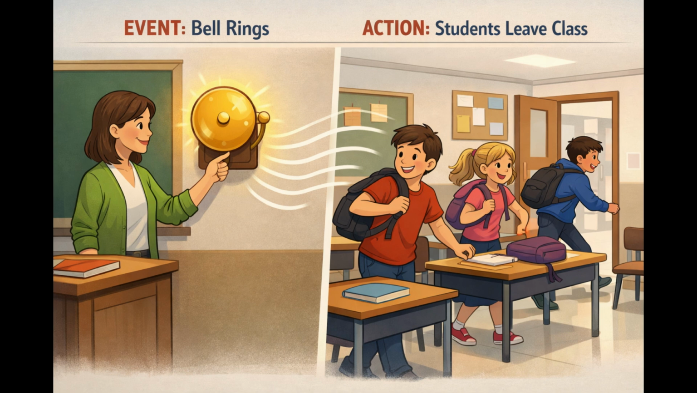Let's take a very simple example of event and action. In a school, when the teacher starts ringing the bell, this is an event, and when the students leave the class, this is an action. When the teacher starts ringing the bell to close the class, this is an event, and when the students leave the class, this is an action in response to ringing the bell.